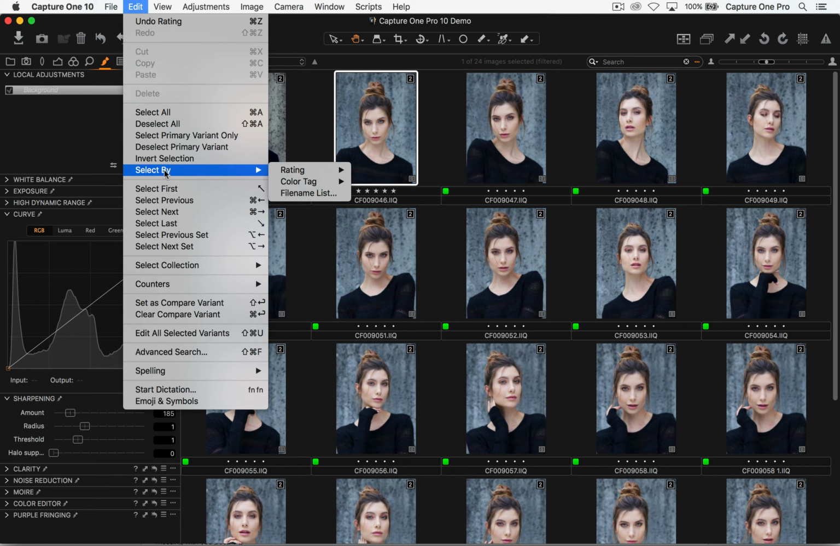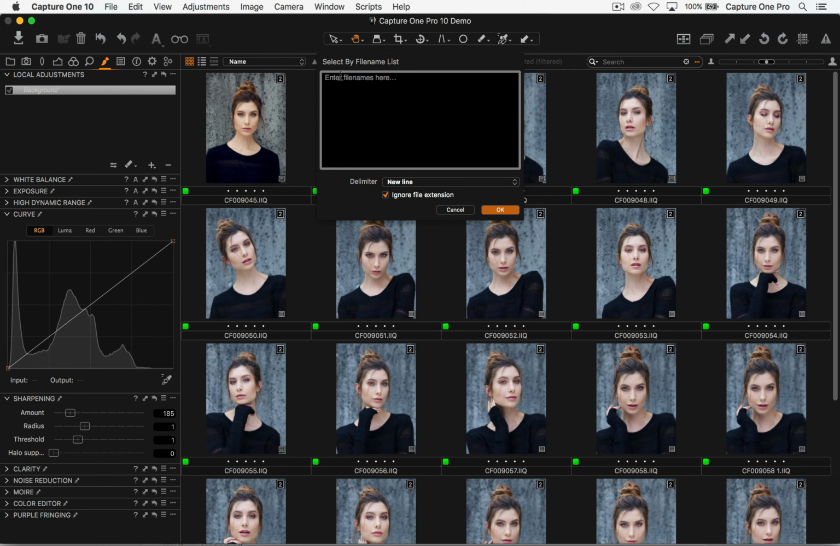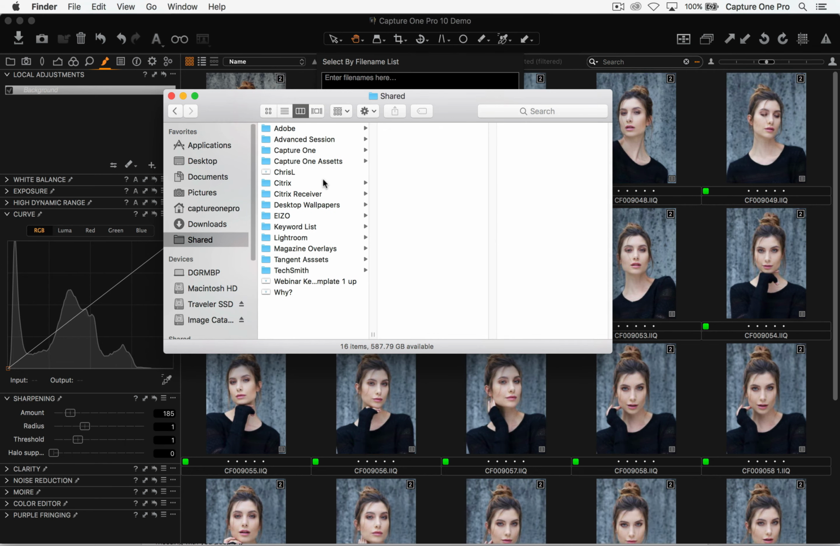One of the most useful ones was select by. So the ability, with a shortcut key, to select by rating, color tag, or from a file name list. If you've been given a list of file names, for example, you can enter the file names here. I actually did have a list. Let's see if I still have it. Not anymore, I don't think.